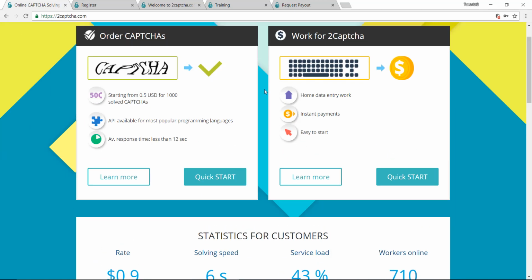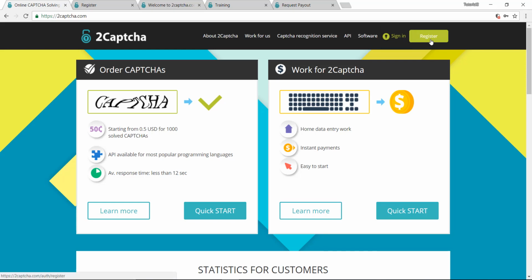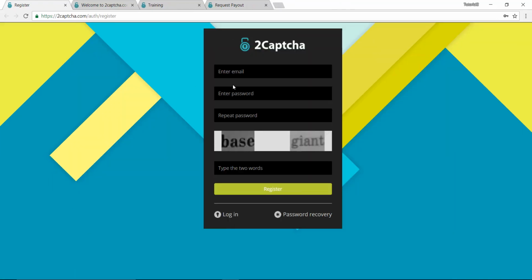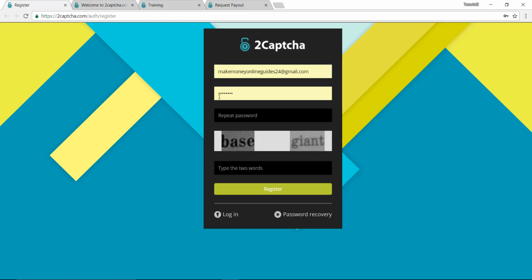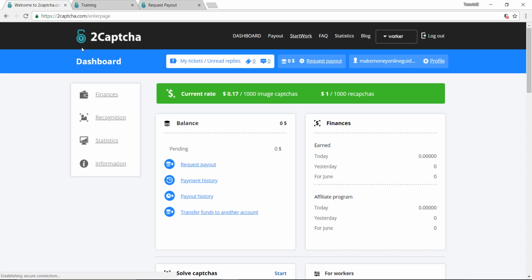So if you want to work on this site, just click on the register button and you will get a registration form. Here you have to input your email, your password, and repeat the password. Here you can see the image, and the image has two words. You have to type these two words in the box and click on the register button. After you click on the register button, your account will be created.